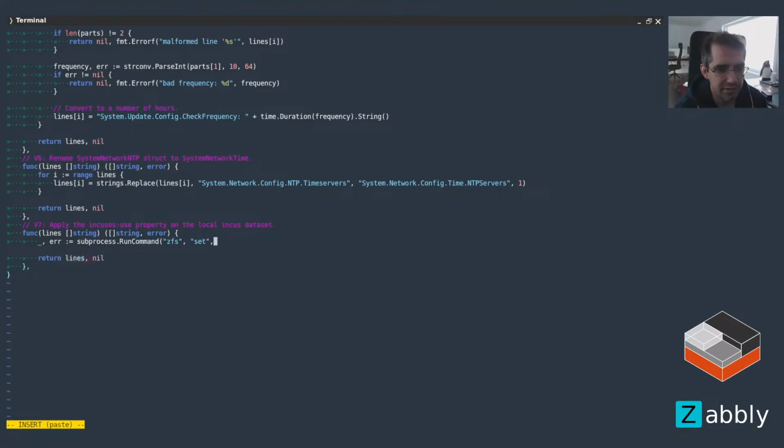ZFS set local incus. I think it's the property first. So it's IncusOS use equals incus on this property. There. If that fails, please fail the schema update. There we go.